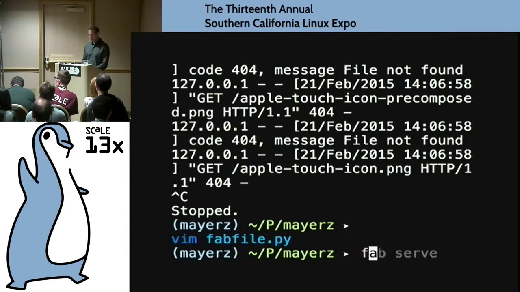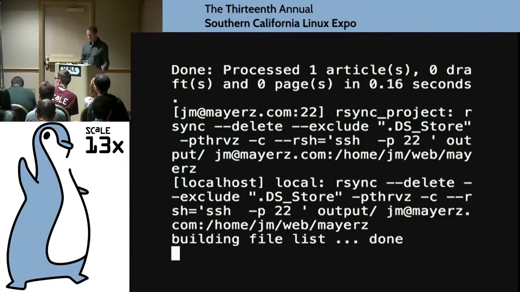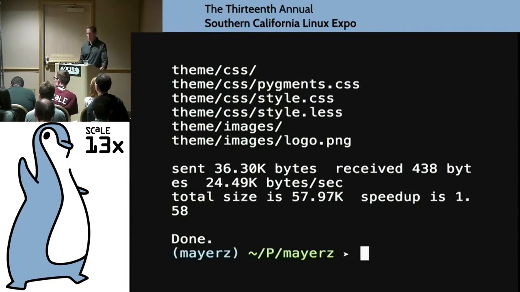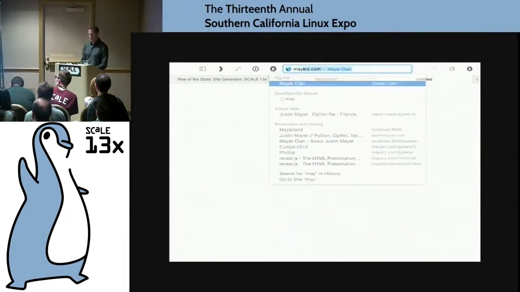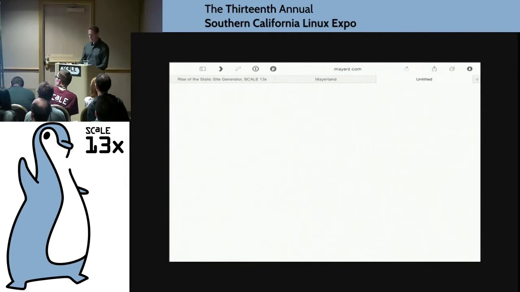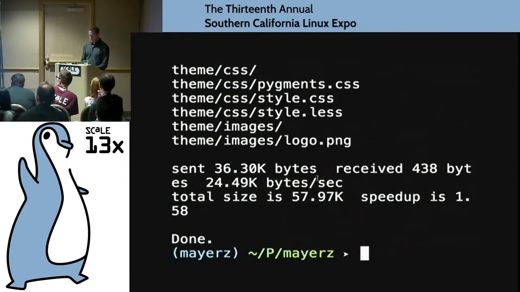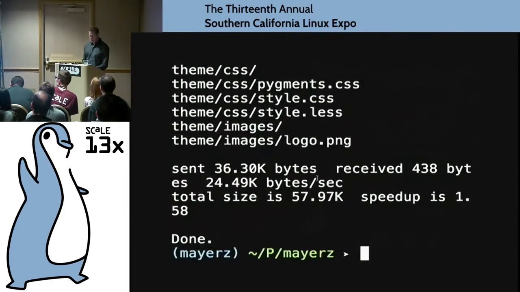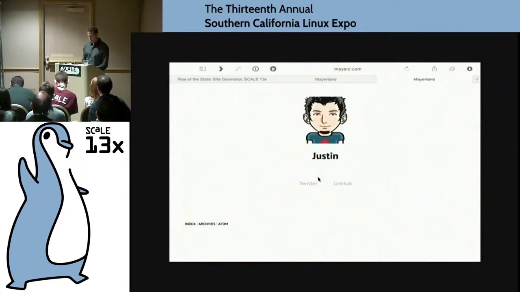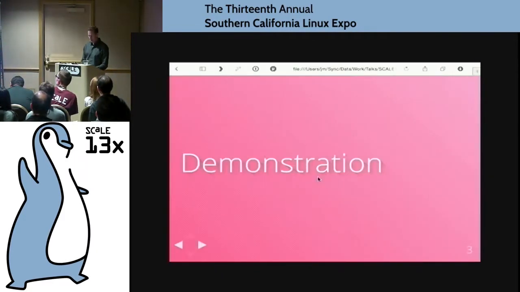And then I can hit fab publish, and it's now just used rsync, and bam, it's done. So this is already live. So if I were to go to the actual site, in theory, no, not so much. Okay, oh, there we go. So that's the gist of how static site generators in general and Pelican in particular work.